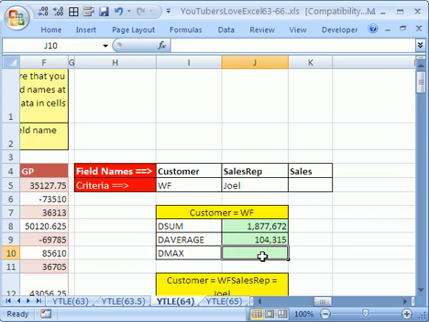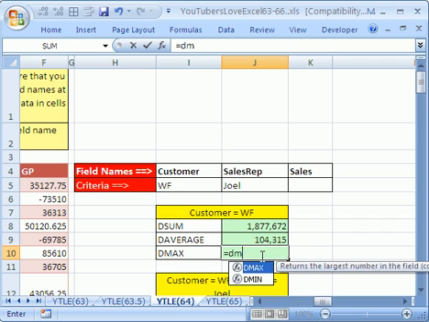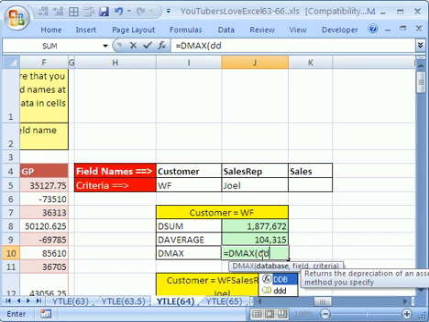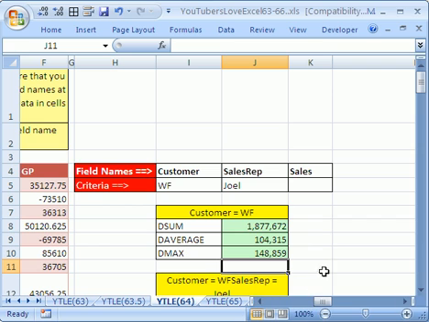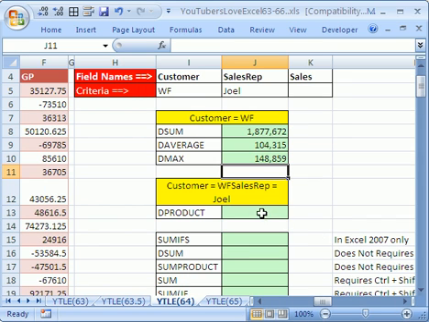The average, 104,350. Now, the max equals DMAX. The database is DDD, comma. The field is sales, comma. And the criteria is field name and criteria below, and enter. So the maximum sale to WF was 148,859.